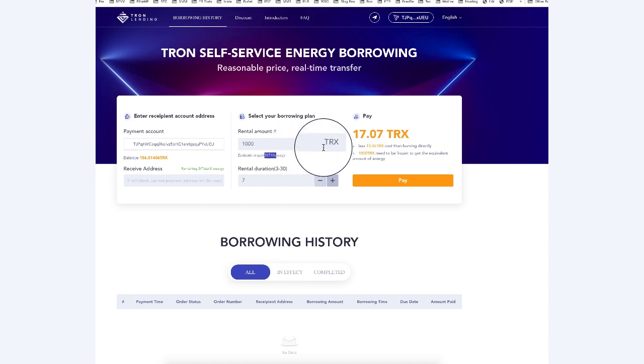But regardless, it's only going to cost me $17. Excuse me, not $17, 17 TRX. TRX is approximately 10 cents right now. So you're talking about $1.70 is what you're giving in there, so that you have at least 30,000 energy points that you could use throughout these 7 days. And then you would say pay for that, and it would take it out of your account.